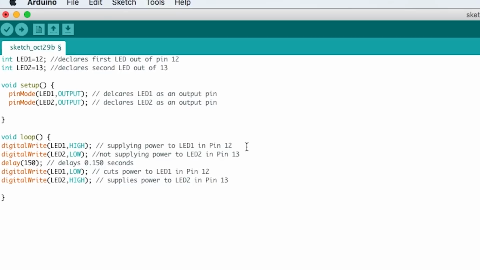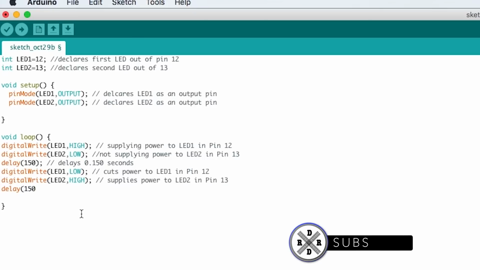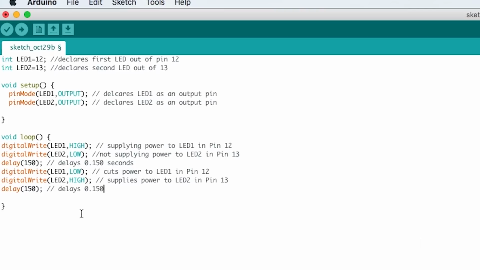Supplies power to LED 2 in pin 13. So now we've gone and reversed it. We have cut the power here and we have supplied power to the other LED, so it appears to alternate. And then we're going to put our delay in. And we'll go ahead and say that that delays 0.150 seconds.